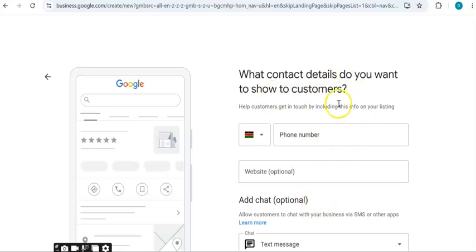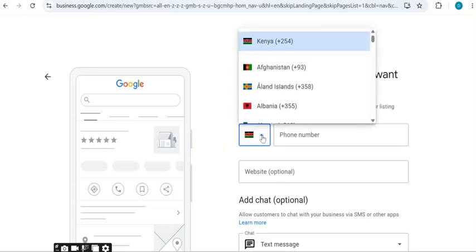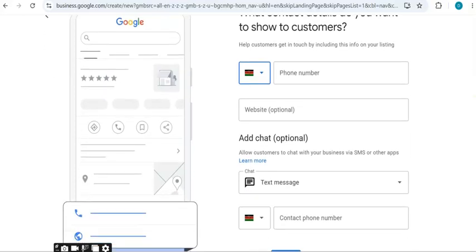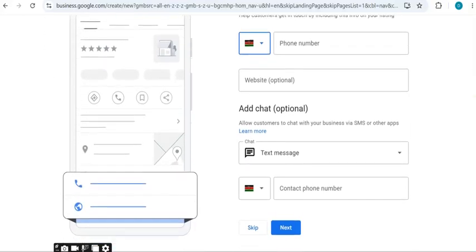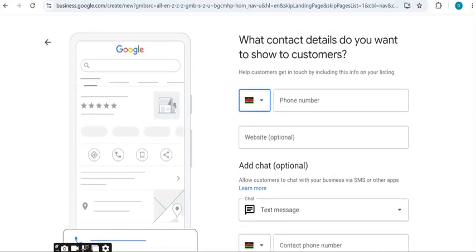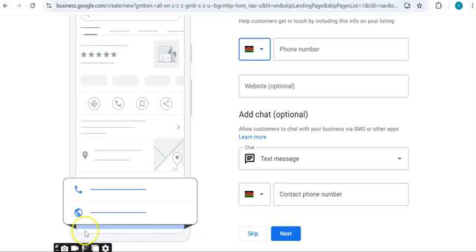So again, this is the place where we were putting the phone number. Just use the drop down arrow to select your country. I've not tried doing this on phone, but I believe you can do this through your mobile phone. So put in your phone number there and then click on next.